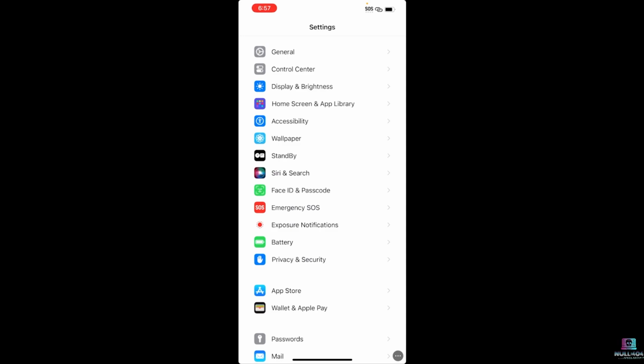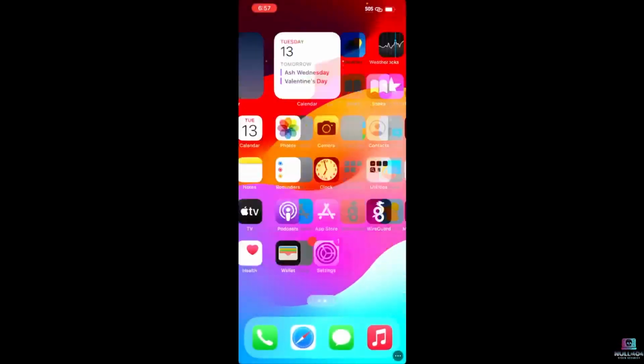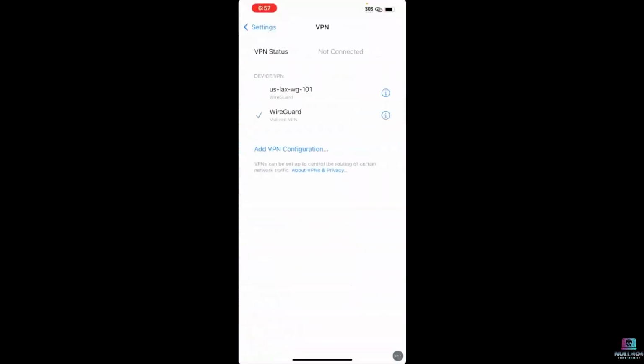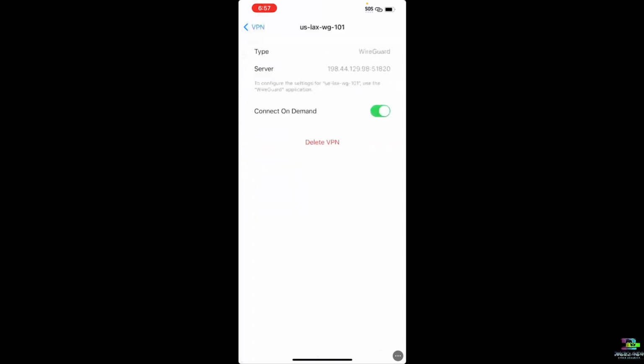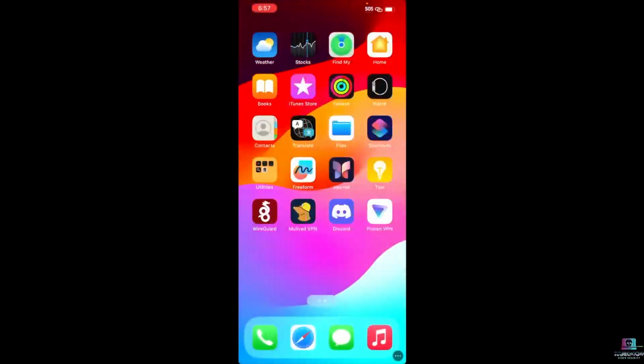VPN. I'm not going to get into details of which VPN is the best to use. I typically will use a combination of Mullvad or Proton VPN. I recommend using a VPN and using one that's always enabled. When you download a VPN provider on your phone, there will be an option in here to connect on demand, and that will keep your phone always connected to the VPN, regardless of whether you're on Wi-Fi or cellular. If you do use WireGuard, there is a WireGuard client.